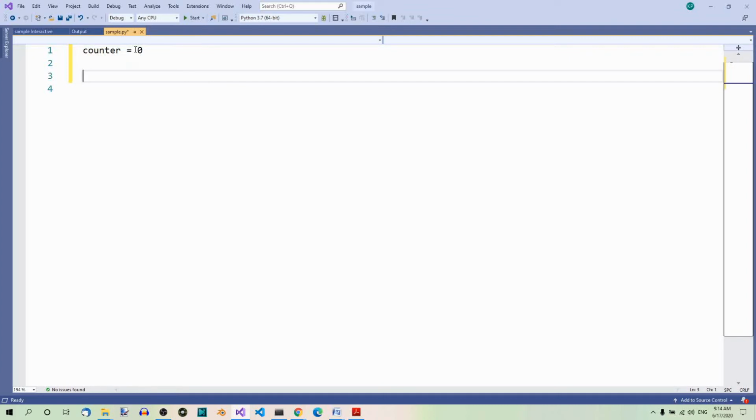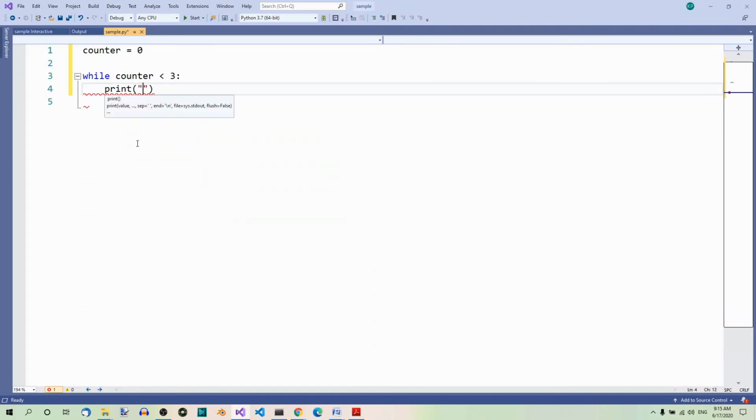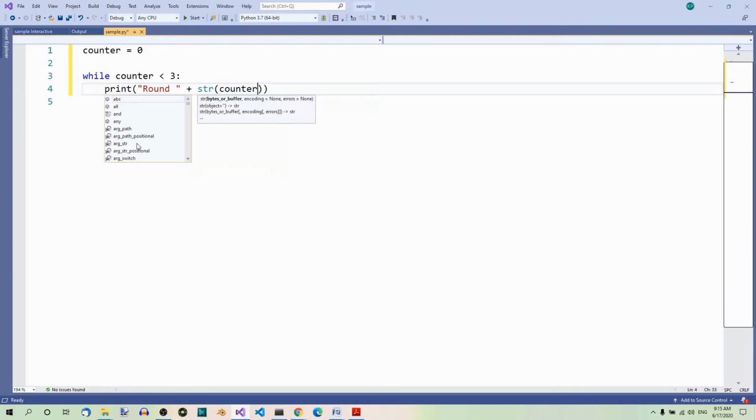The loop should run as long as counter is less than 3. So while counter is less than 3, run the following loop. In each iteration of this while loop, the text round should be printed, followed by the round number stored in the counter variable. So print round plus str, we have to cast it to a string because it's a number. Otherwise, concatenation wouldn't work. Counter. Fine.